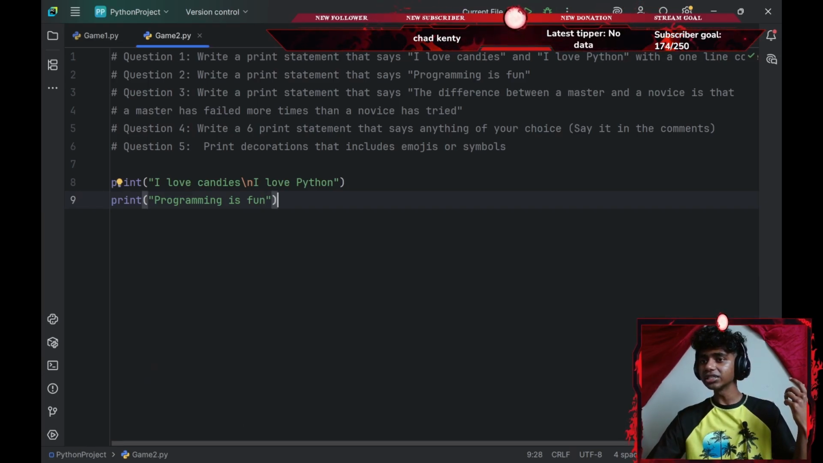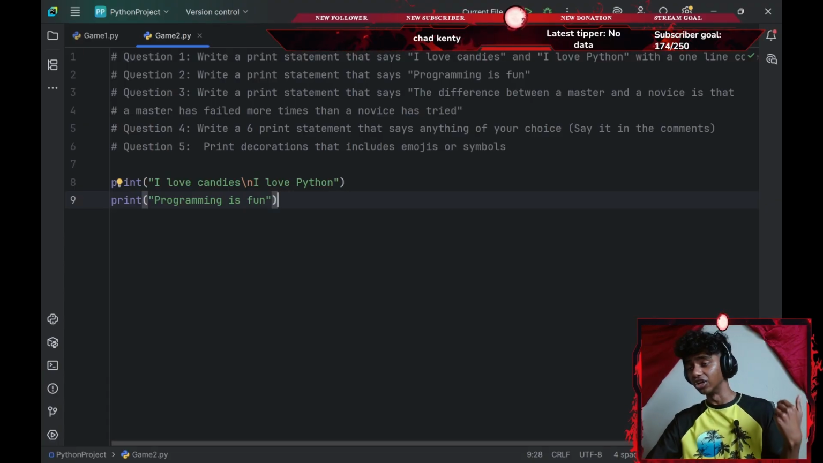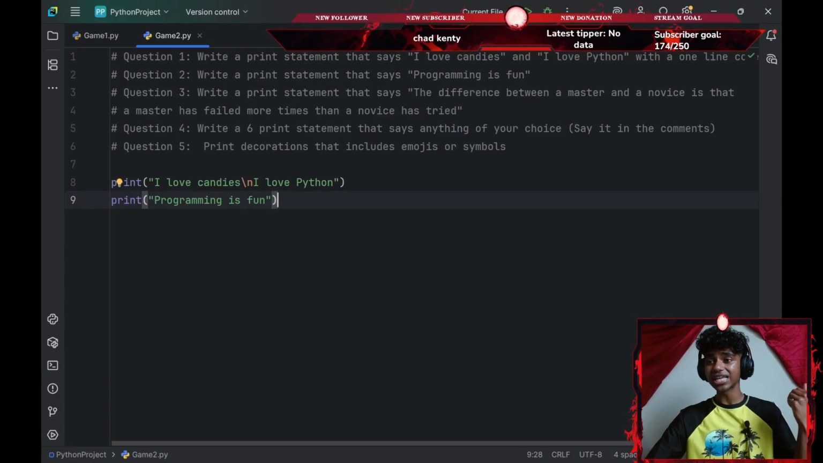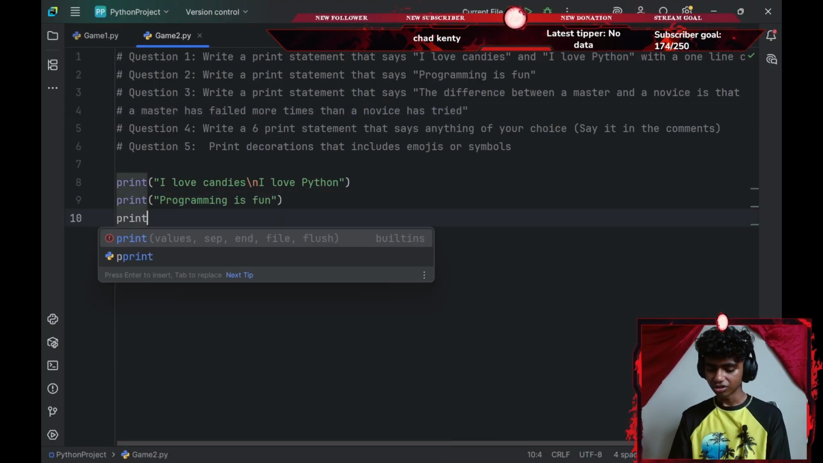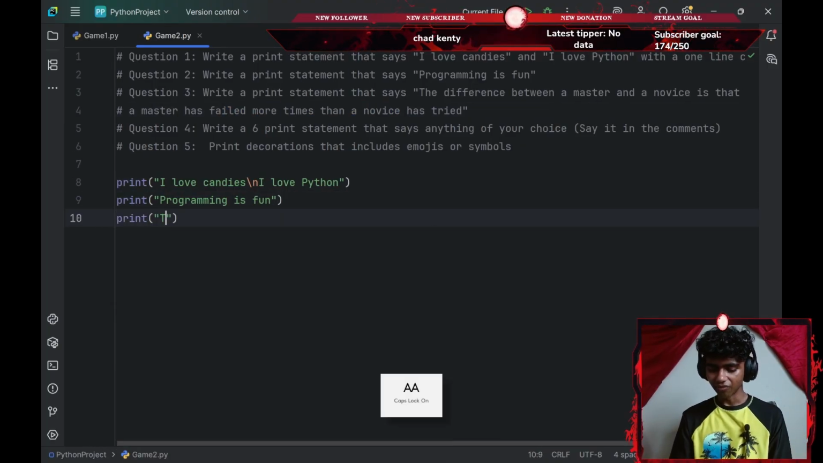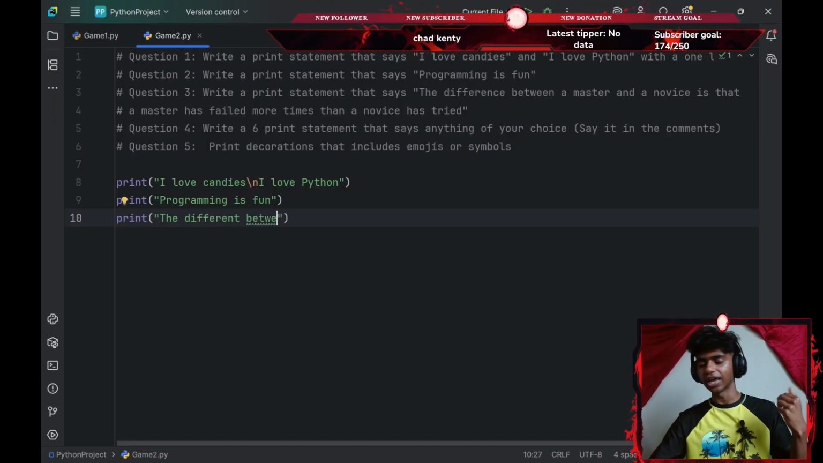Next up, let me go ahead and write a print statement that says the difference between a master and a novice is that a master has failed more times than a novice has tried. So let's go ahead and print. And guys, I forgot to say, I'm going to be typing print, a pair of parentheses, then a pair of double or single quotes, and then type the sentence.